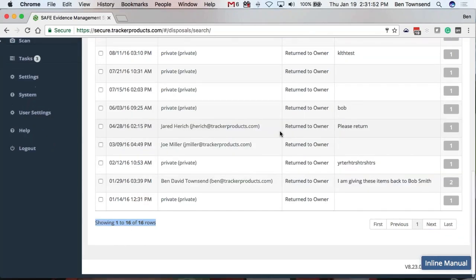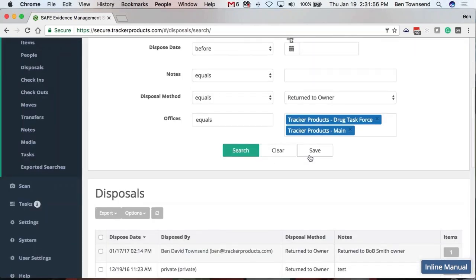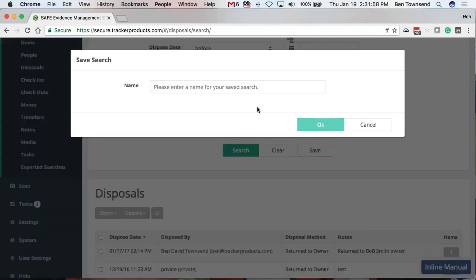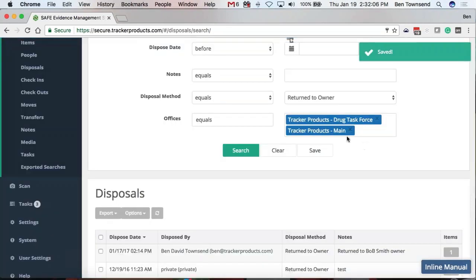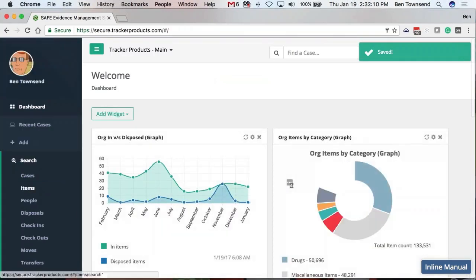So what I'm going to do is go down to the bottom of my screen now that I see these results, and I'm going to save that search. Okay? All dispos returned to owner. Now the cool thing, there's multiple reasons to save a search. All right, let me go back to my dashboard.